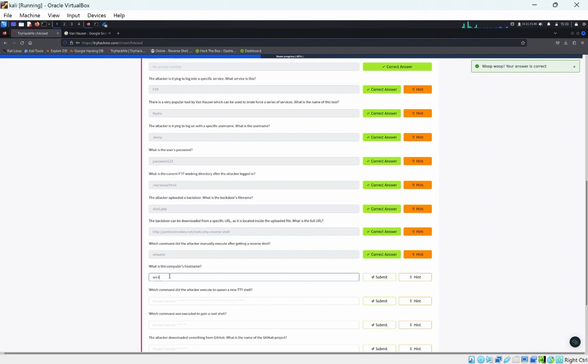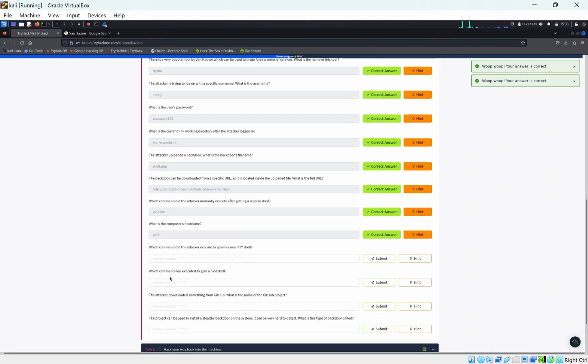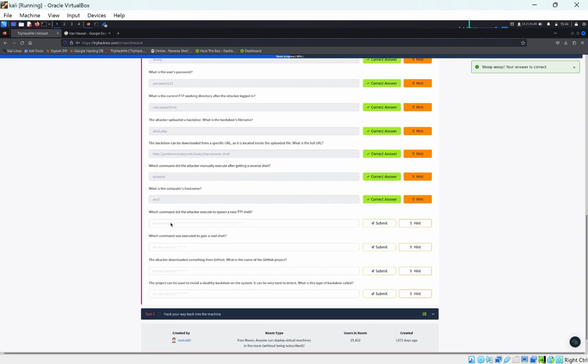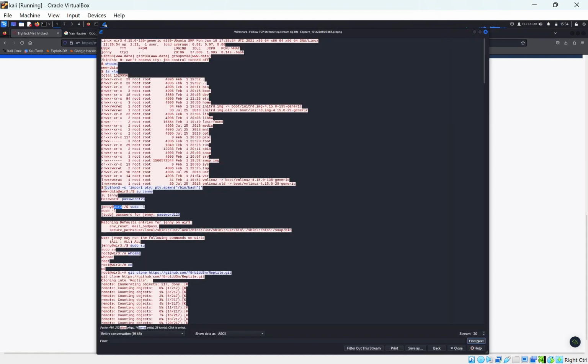This could be avoided with just a strong password, or better, not using FTP, as it's insecure. We could see the passwords as they were unencrypted. Next, the TTY shell. This is a fully interactive shell, and we can see it here. It's a Python TTY shell.